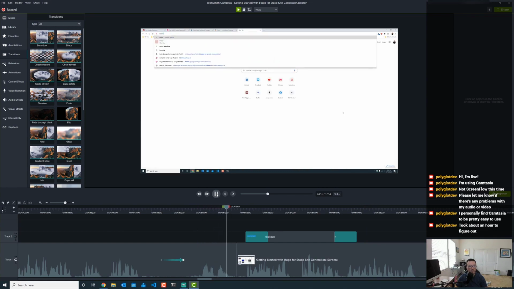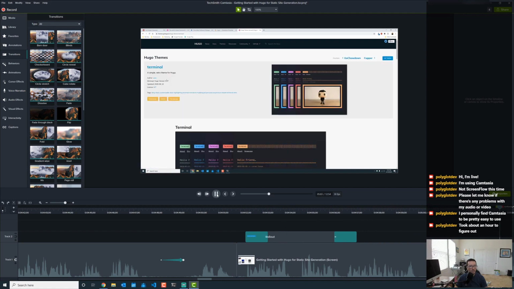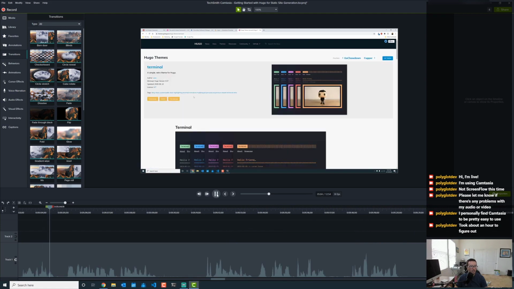And I say themes. I can choose one of the many themes that are available. I can also choose to build my own theme. And that's something that's kind of out of the scope of this particular tutorial. But let's go ahead and pick a theme. I'm just going to pick the first one that shows up. This is the terminal theme.